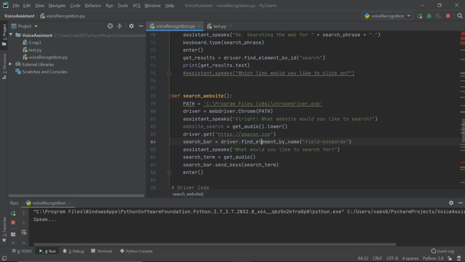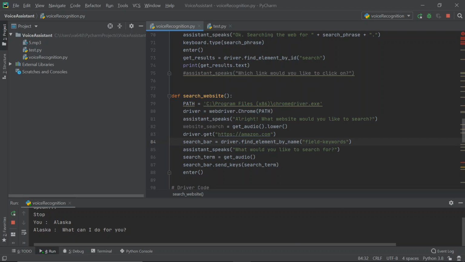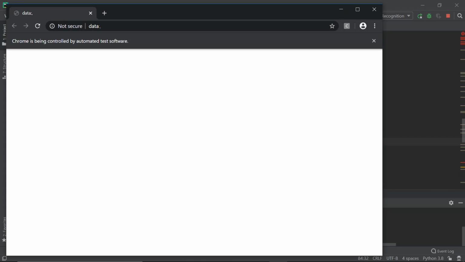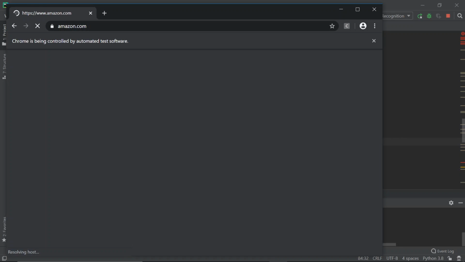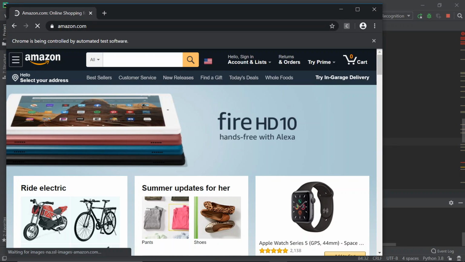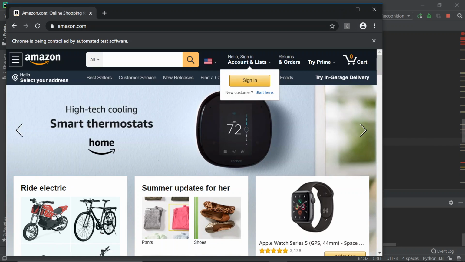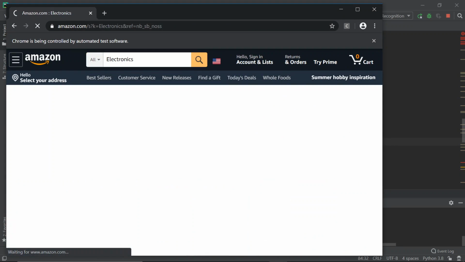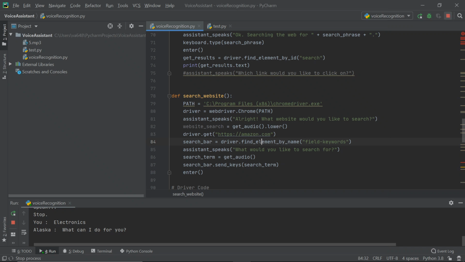Alaska, scan a website. Alright, what website would you like to search? Amazon. It goes to Amazon. Just search a random keyword. What would you like to search for? Electronics. And it searches for that. What can I do for you? So yeah, that's basically the entire gist of it.